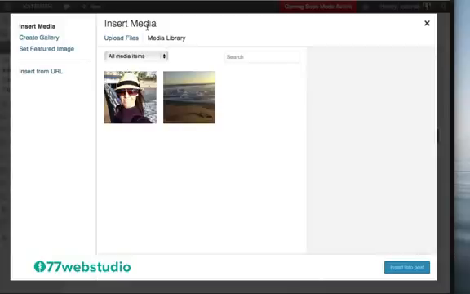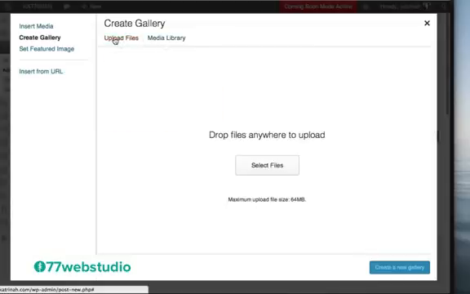Here on the Insert Media screen, we want to create a new gallery. So to create a gallery, we need to click first on this link here that says Create a Gallery. So I'm going to click on this link that says Create Gallery. And here on the Create Gallery page, we need to upload some files. So I'm going to click on Upload Files and then Select Files.